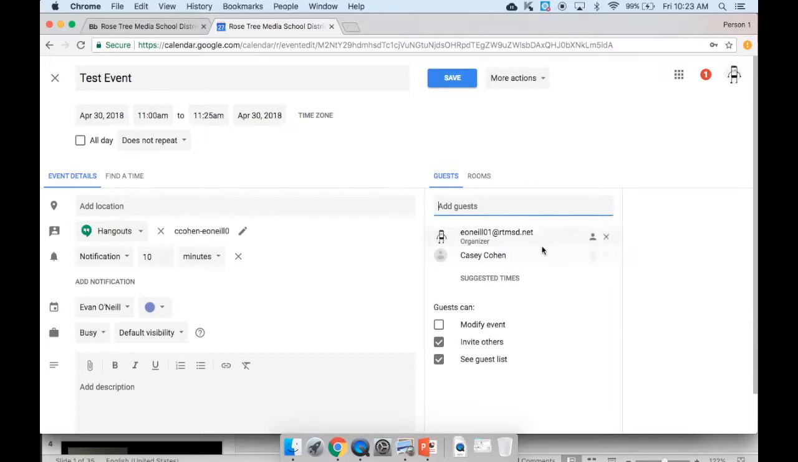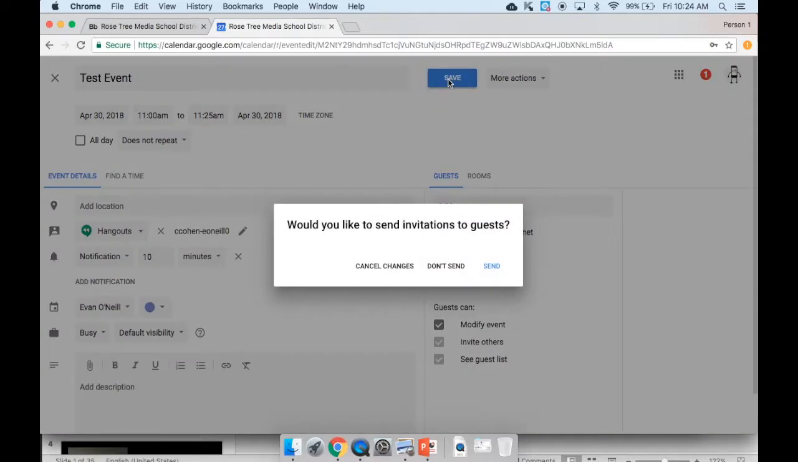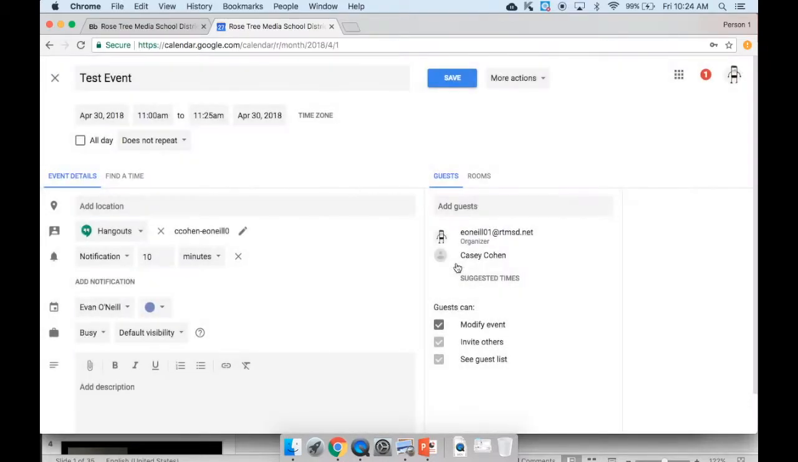So now Casey Cohen is invited. Here are the options for invited guests. They can see others who were invited, or be able to invite others. If I want, I can allow Casey to modify the event and click Save. And this is asking if I would like to send an email to invite the guests. Not right now.